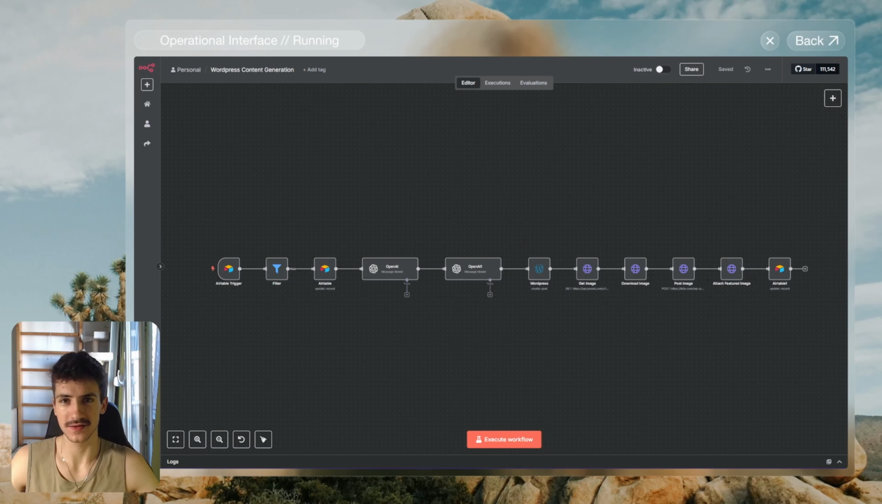Hey guys, welcome to today's video, where we'll be taking a look at this WordPress content generation workflow inside of n8n. This workflow will take a simple theme input from an Airtable database, and it will turn it into an SEO-friendly blog that will be posted straight to WordPress. It will also feature a featured image and nicely formatted text.